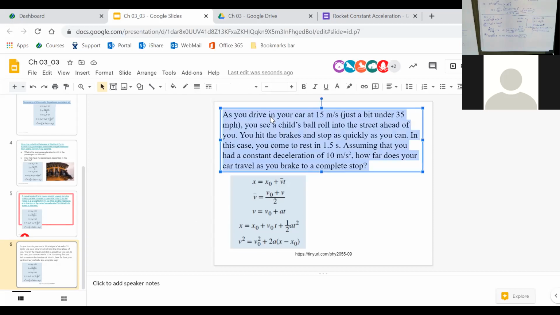Let me also make a Google form for you to submit your responses.